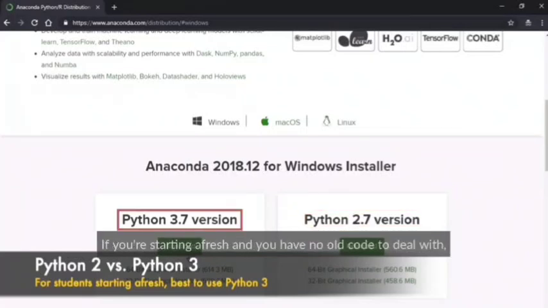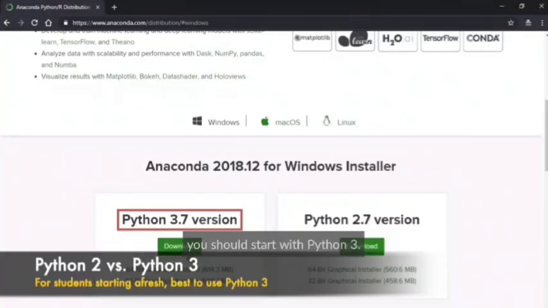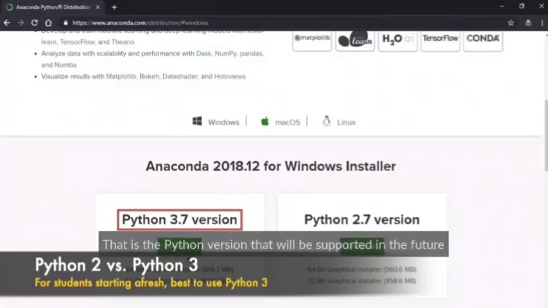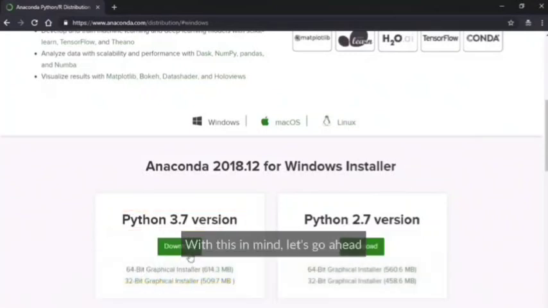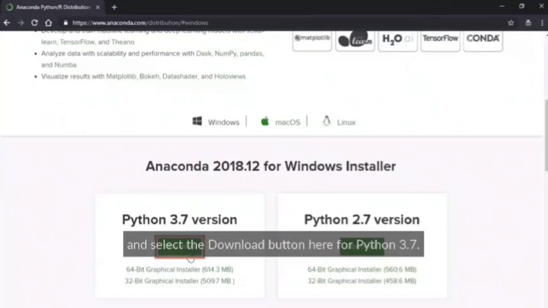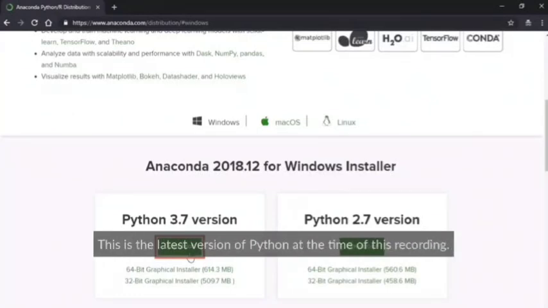If you're starting afresh and you have no old code to deal with, you should start with Python 3. That is the Python version that will be supported in the future, and all new projects use Python 3. All of the programs that we'll write in this course and on other courses in this path will use Python 3. With this in mind, let's go ahead and select the download button here for Python 3.7. This is the latest version of Python at the time of this recording.